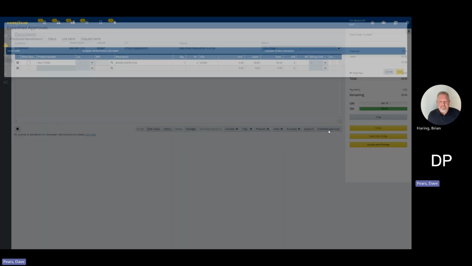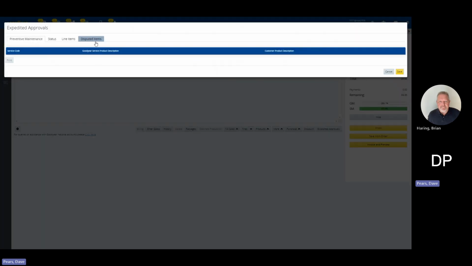So if we go to Expedited, you've got a couple of tabs. There's a preventative maintenance tab. Depending on the vehicle you've got and the mileage of said vehicle, if EA tells us of any preventative maintenance, it'll show us in there.